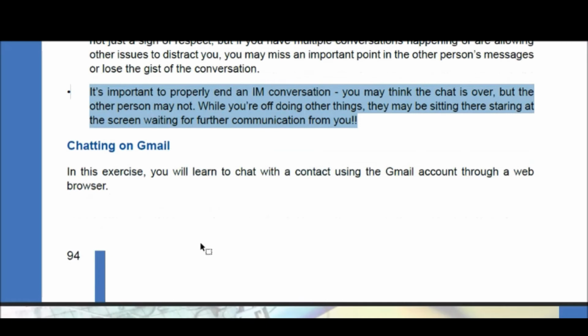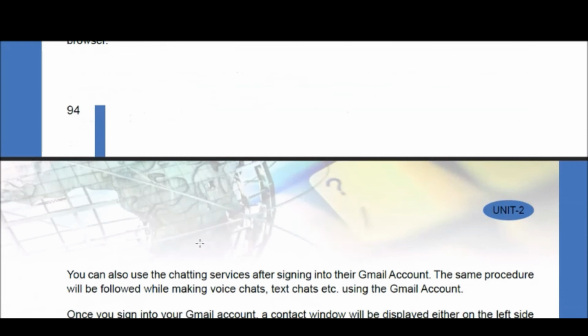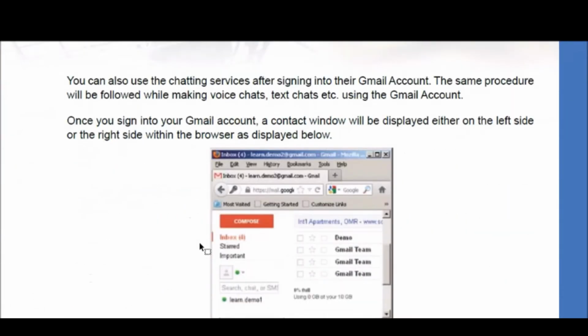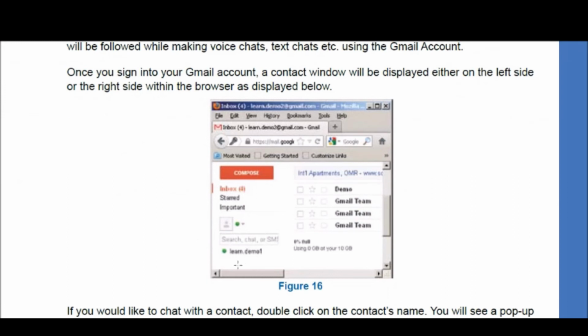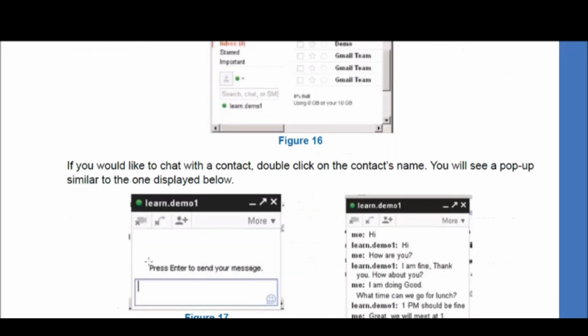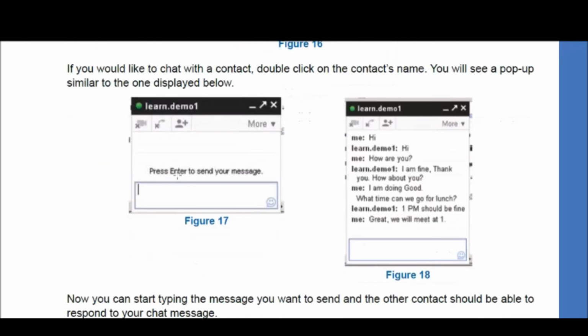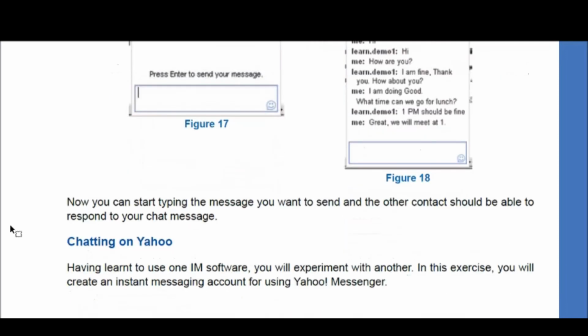Then, this was about using the app, the software that you can download. Now when you want to chat in Gmail, you simply sign in to your Gmail account, and on the left side you will see your contacts. All the contacts present, you can see over here, a green light means the person is available. Simply click on the name of the person and a window will open like this. You will write whatever message you want. Over here is the smiley option, the emojis, you can insert emojis, and when you press enter, the message will be sent.